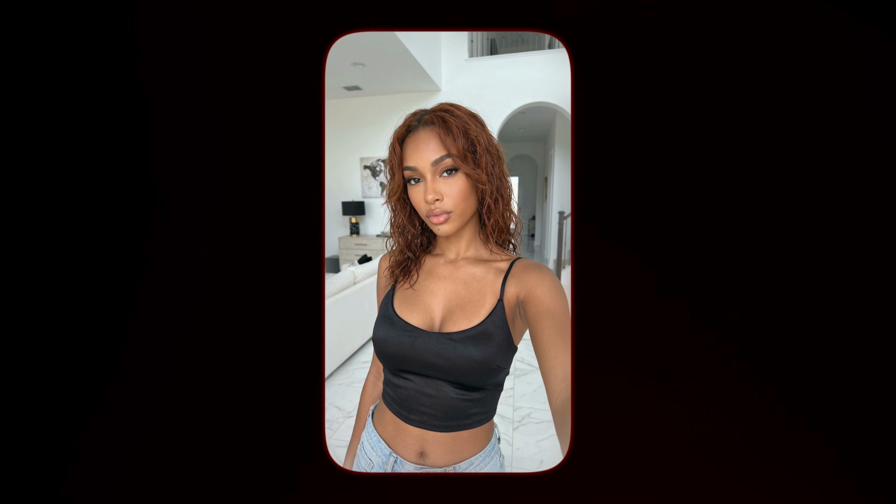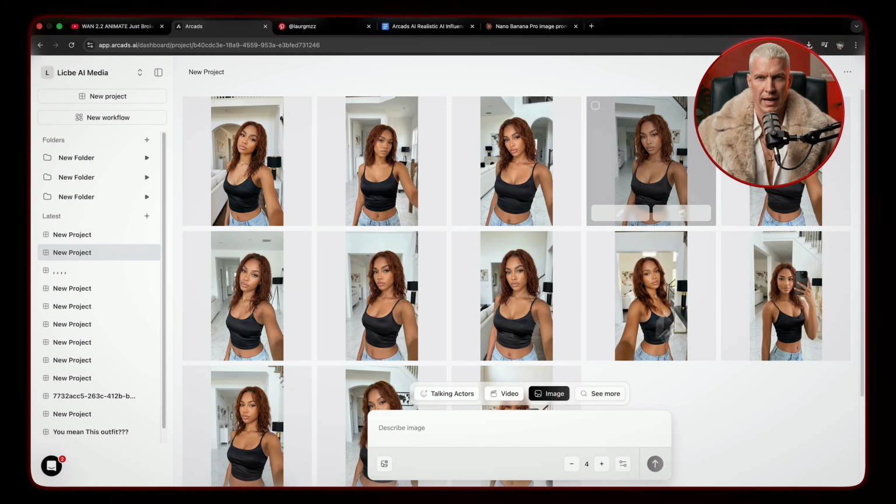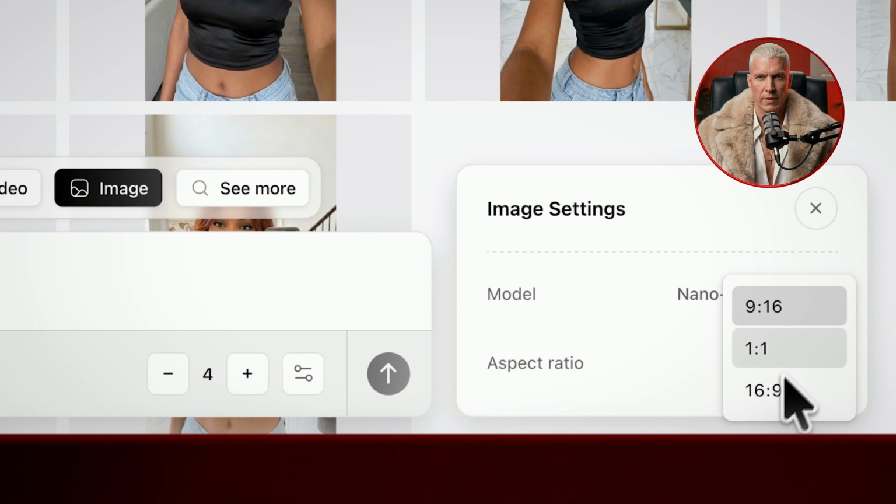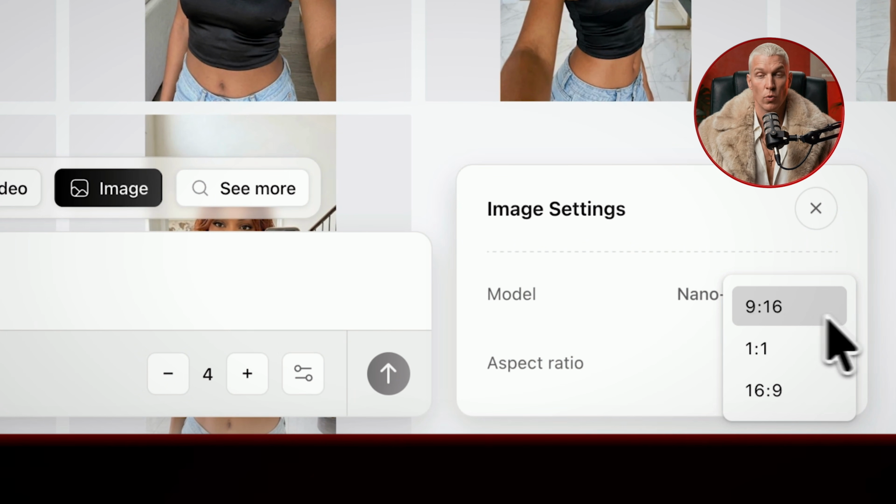And that foundation is the start frame, the very first frame we're going to use. And alongside that, we need an end frame. Both of them have to be built with consistency between them. I'm already liking what's coming out here. You can also tweak the aspect ratio straight inside Arcads, portrait format or classic 16:9 widescreen, whatever you need.